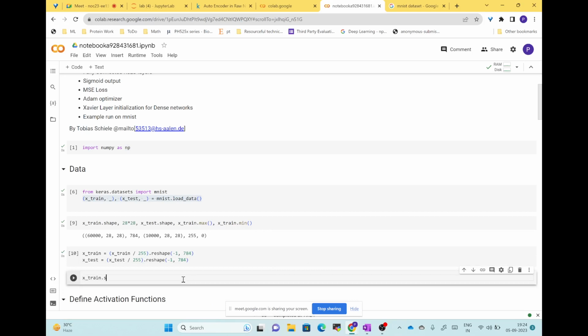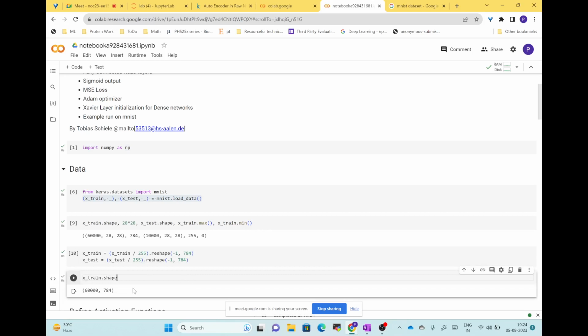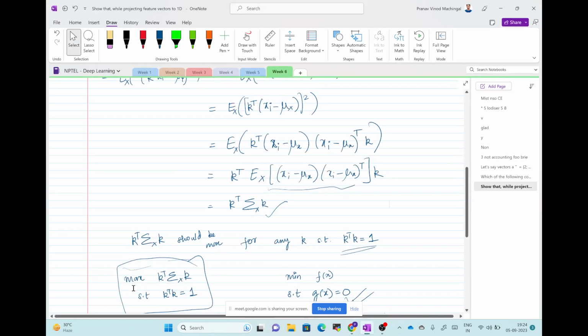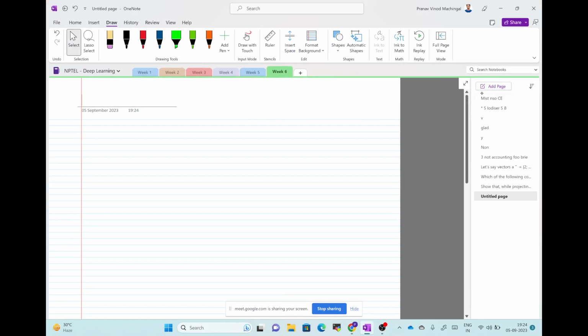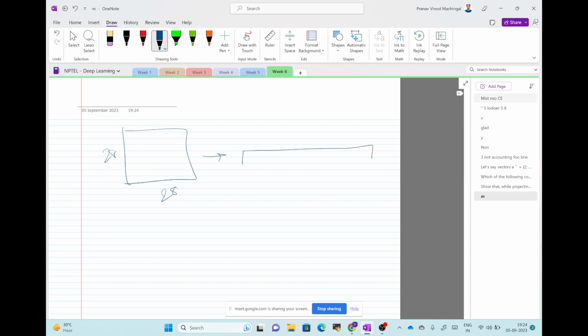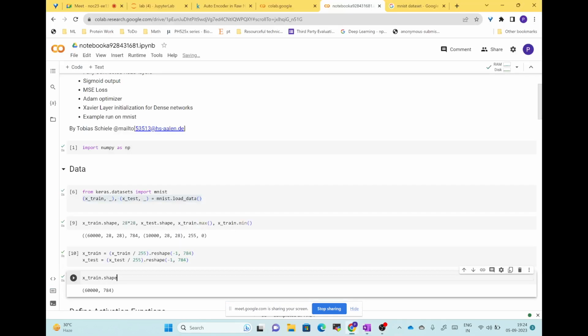your xtrain dot shape becomes 784. Basically what has happened is, whatever your 28 by 28 image was there, you linearized it to a 784 dimensional vector.